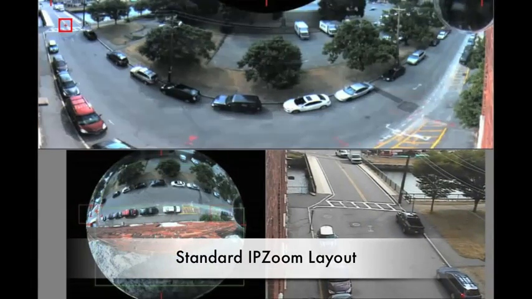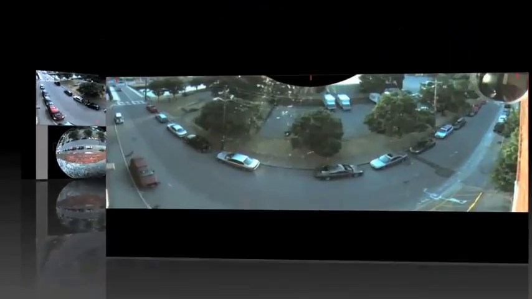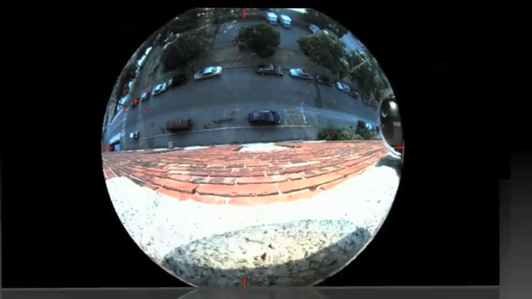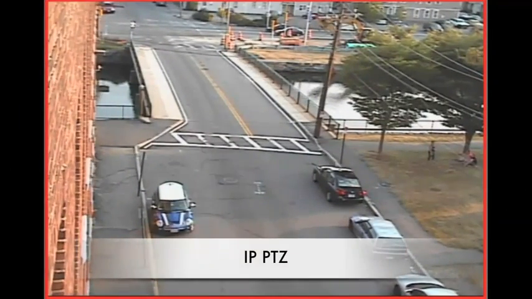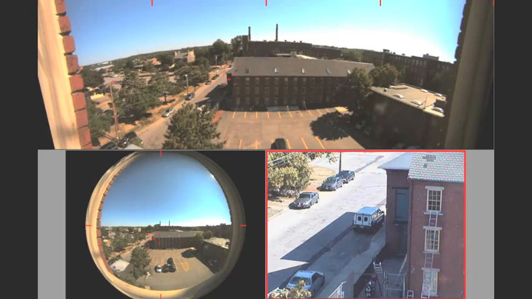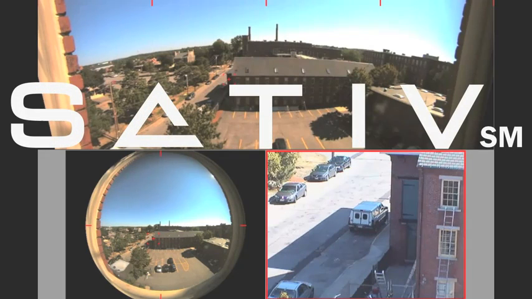Here, we're showing a standard IPZoom layout with a panoramic image at the top, a fisheye image in the bottom left, and a high optical zoom PTZ camera image in the bottom right. The IPZoom camera is a key subsystem supporting Oncam Global's SATIV approach to providing total security solutions.